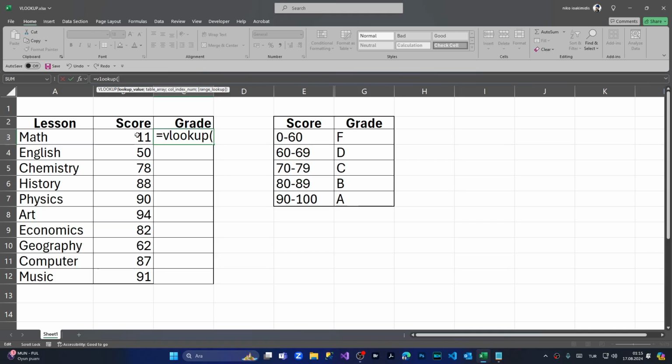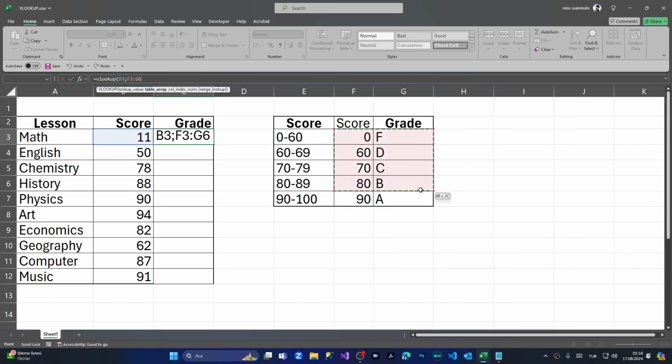Opening my parentheses. I'm not going to explain it to you because I have a video about how to create VLOOKUP in Excel. You can watch that. Anyway, semicolon, getting the range from the score like this. Anyhow, semicolon once again. I want the index of 2, closing parentheses, entering, and we have the grade of F.